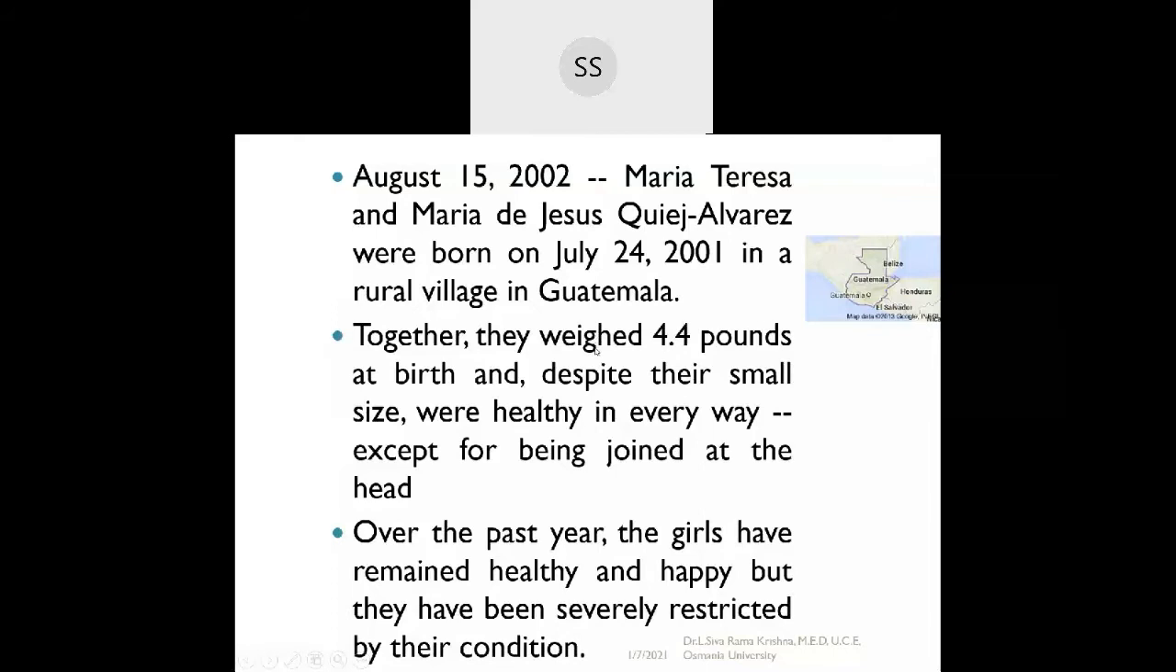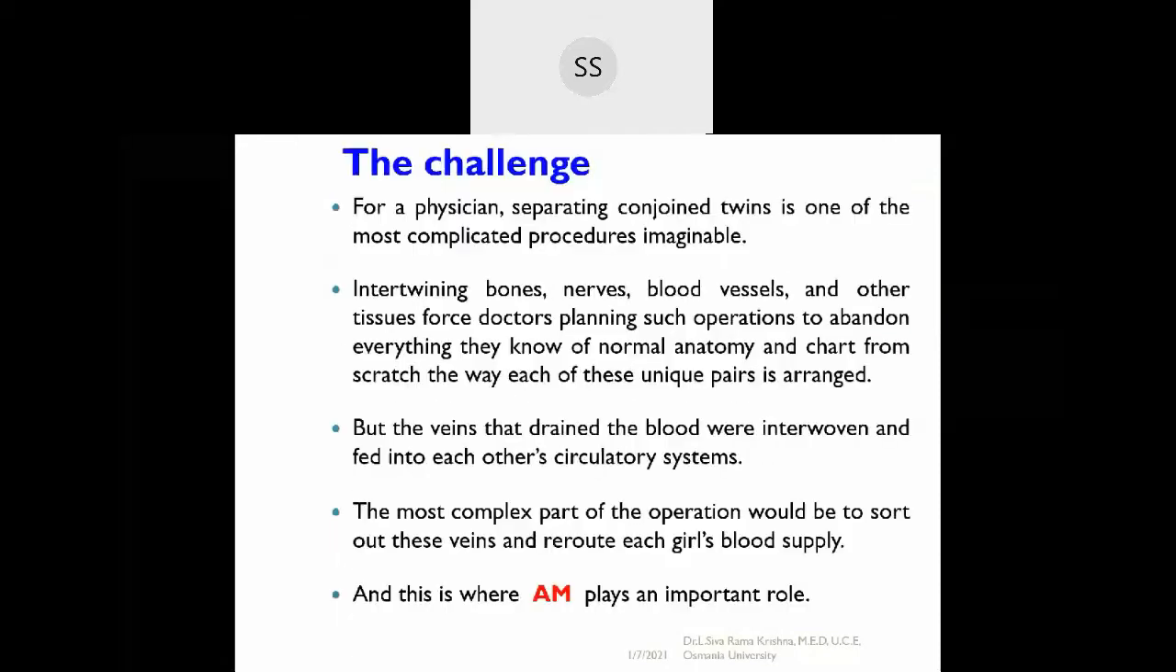Together they weighed 4.4 pounds at birth, and despite their small size they were very healthy, except for being joined at the head. Over the past years the girls have remained healthy and happy, but they have been severely restricted by that. They cannot move easily, right? The challenge for the physician is that separating conjoined twins is one of the most complicated procedures imaginable. You have intertwining bones, nerves, blood vessels, and other tissue in common between both these girls.